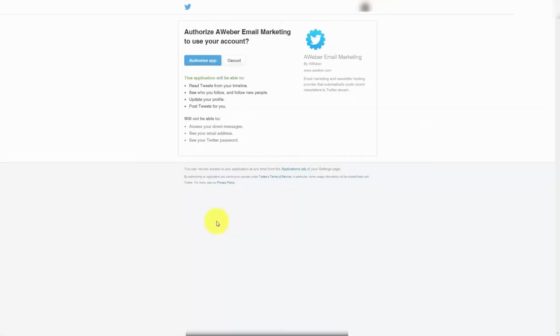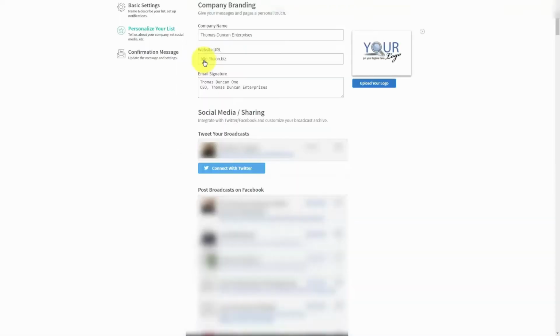Now, if you are already logged into Twitter, all you'll have to do is click this Authorize app. If you are not currently logged into Twitter, you will need to connect to your Twitter account in order to give access to Aweber so that it can connect with the app. So we are now going to go ahead and click this Authorize App button. And so now our Twitter account is now connected to our broadcast archive. We can do the same thing using Facebook.